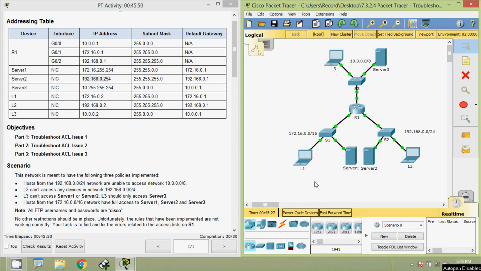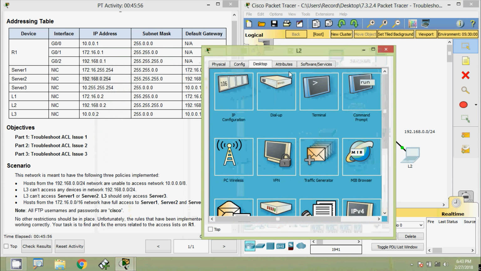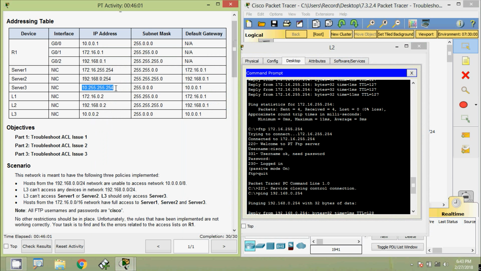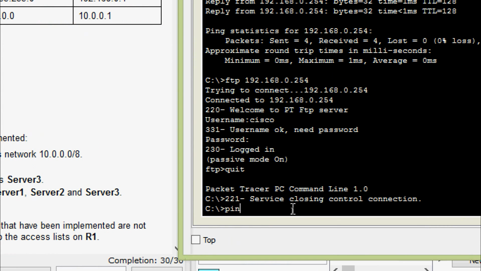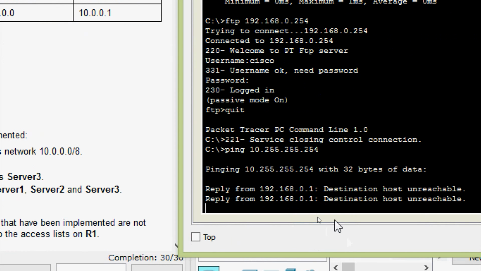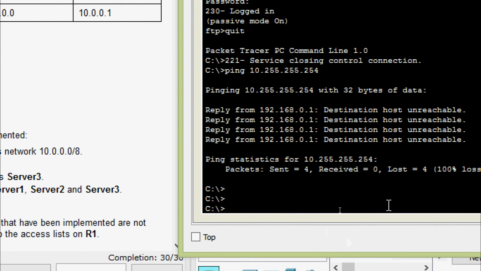Now we will try to access server 3 from this L2. Coming to L2, we will get the IP address of server 3. Ping to server 3. Here we can see destination host unreachable. Our policy is working. Now we will try to access FTP.